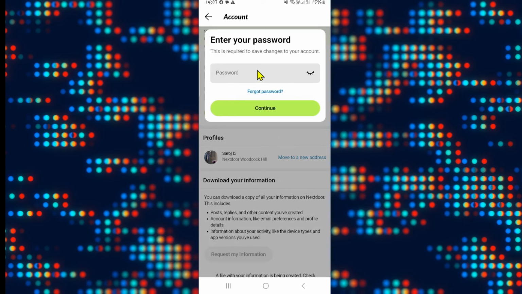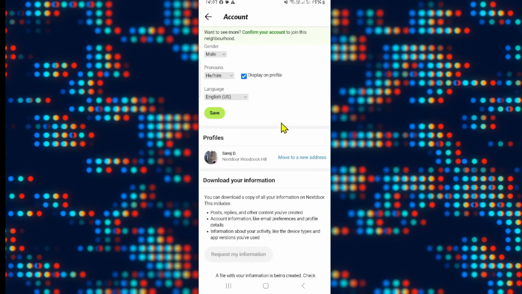Finally, click on the Save button, and all of the changes that you made onto your profile will be saved after you enter your account password. So go ahead and type in your current password for your account and then tap on the Continue button, and all of your changes will be saved right away.